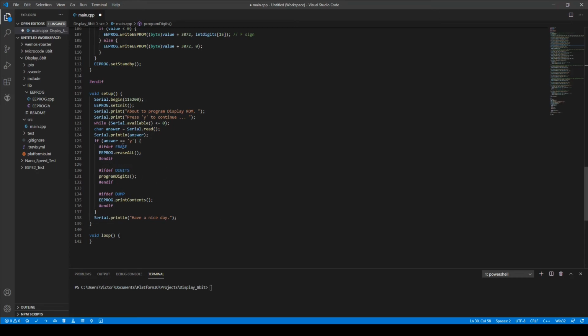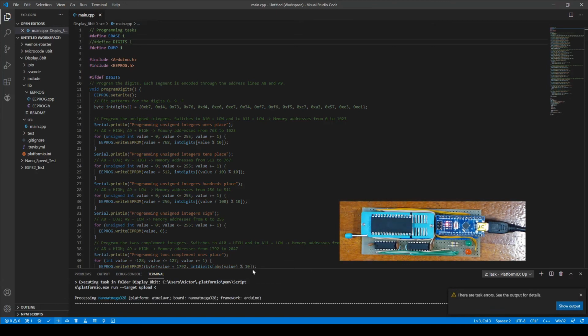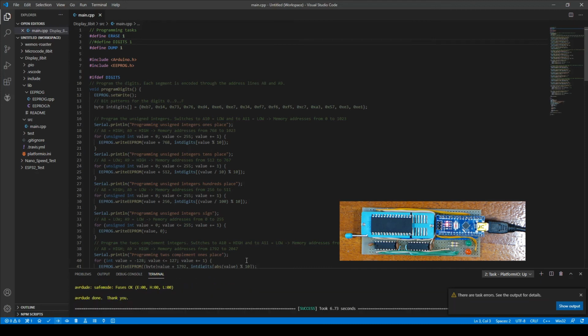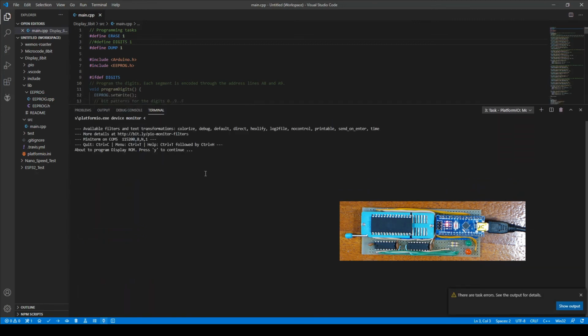And for this part here, let's just firstly erase the EEPROM and dump the contents just to make sure it is blank. So we come here, we comment out the digits, and then we just transfer this to the Arduino. Okay, about to program the ROM, press Y, and then press Y, it will erase the EEPROM. I'll speed up the video here a little bit so it won't be too boring.